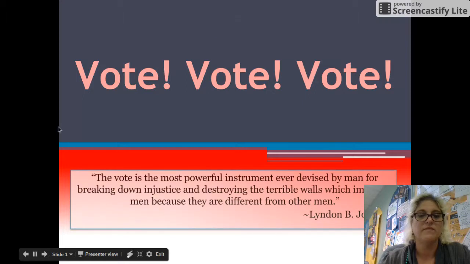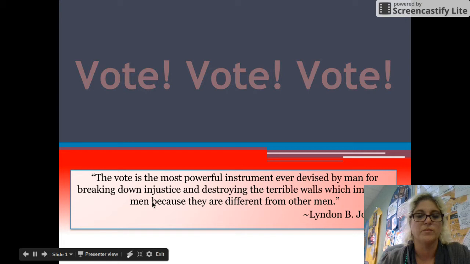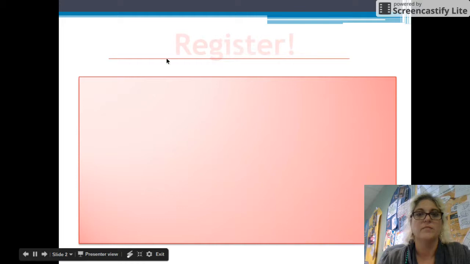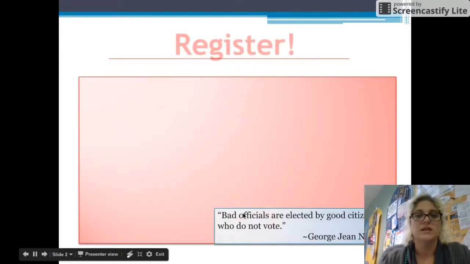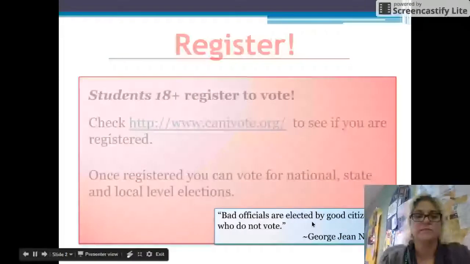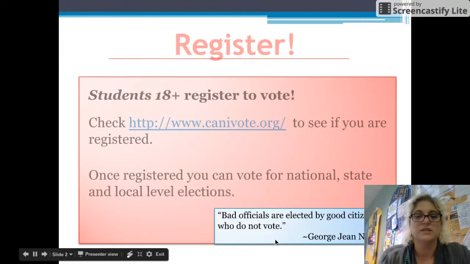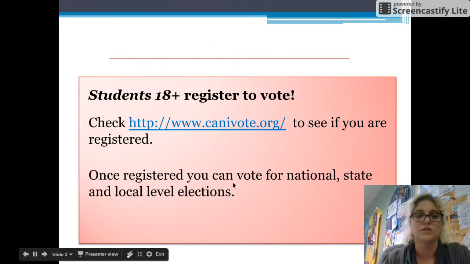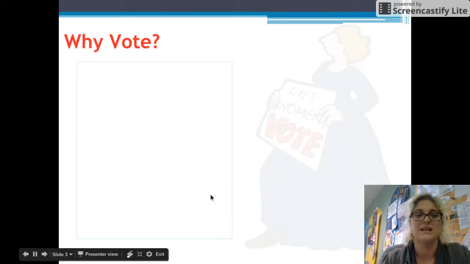And it says, vote, vote, vote. The vote is the most powerful instrument ever devised by man for breaking down injustice and destroying terrible walls which imprison men because of the difference of other men. Register. Bad officials are elected by good citizens who don't vote. Students 18 or up, register to vote. You can go to www.canivote.org and see if you're registered. Once you're registered, you can vote in any election.